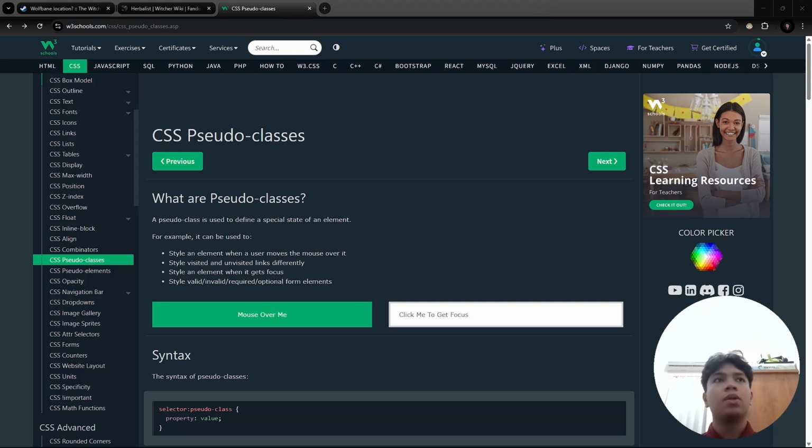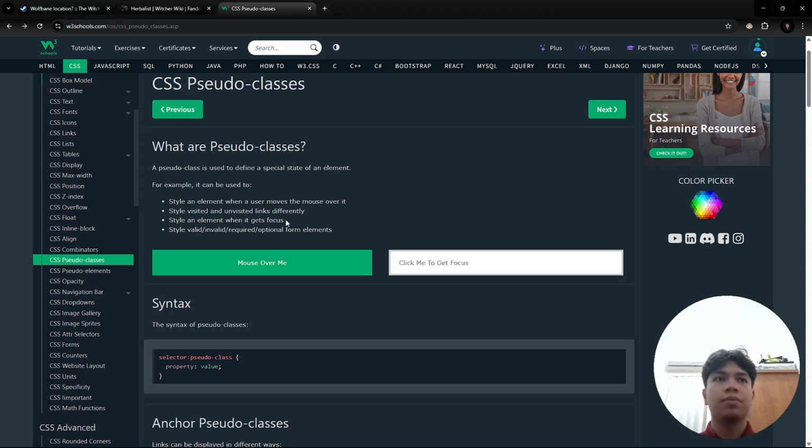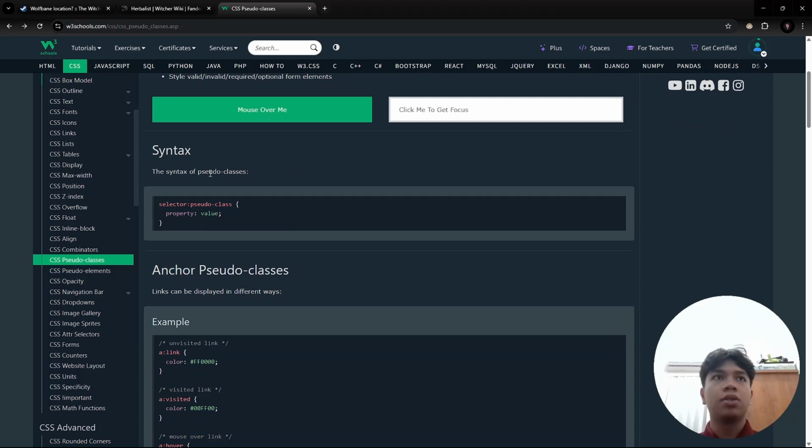So now we'll be talking about the CSS pseudo class. So what are pseudo classes? A pseudo class is used to define a special state of an element. So it can display an element when a user moves the mouse over it, style visited and unvisited links differently, style an element when it gets focused, and style valid, invalid, required, and optional form elements. So here's the example for the hover, a mouse over it, and here is for the focus. The syntax for the pseudo classes is like this: we have the selector, then the pseudo class, and then the property and the value.